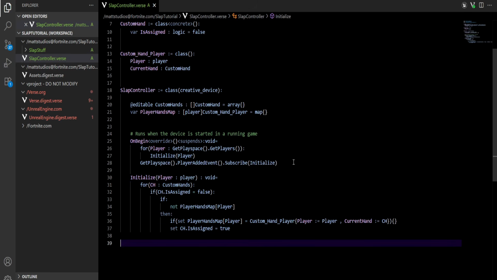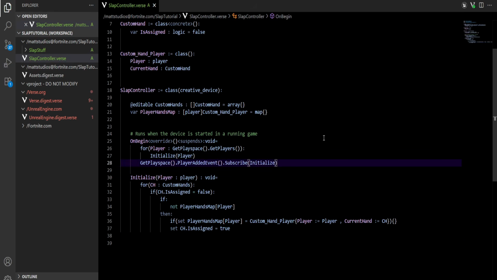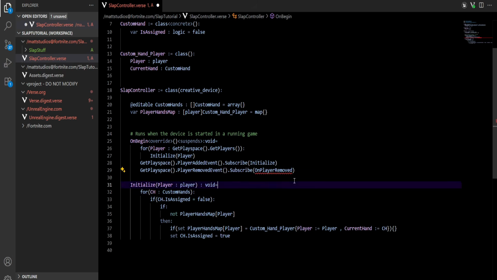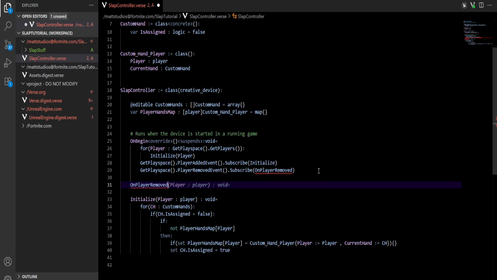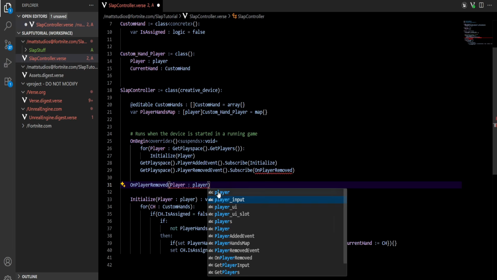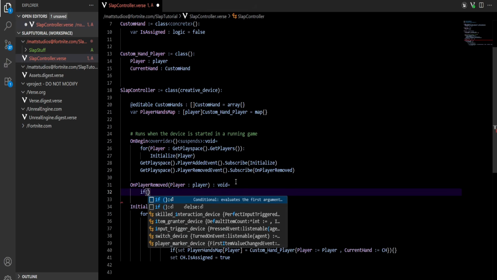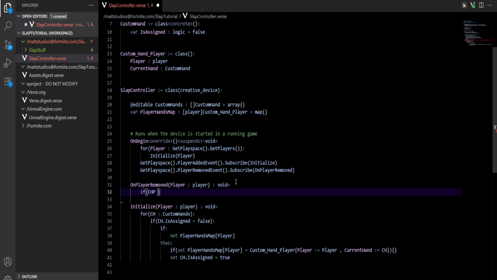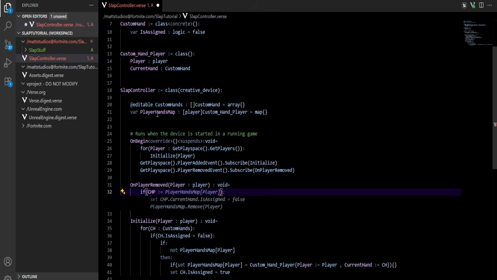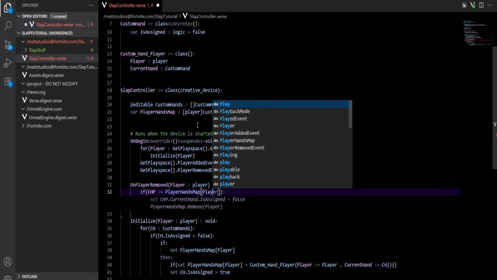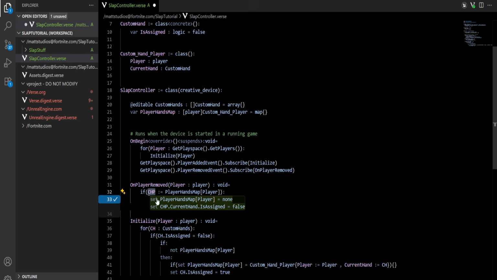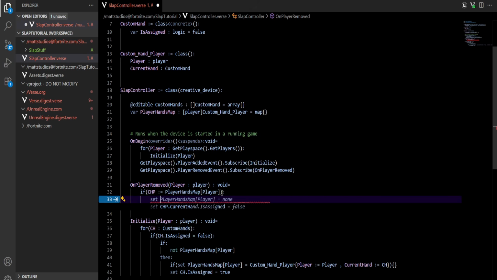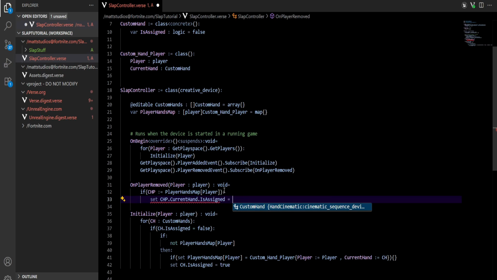Also, one more thing we need to do is unassign this custom hand whenever the player leaves. So let's do this. We will say get play space dot player removed event dot subscribe, and on player removed, let's go ahead and make that function on player removed type player like so. And we will say if our CHP, which will be the custom hand player, is equal to, now let's get our player from the map like so. Then we will access our custom player's current hand, and we want to set the current hands dot is assigned equal to false.